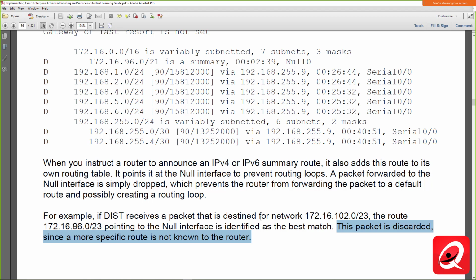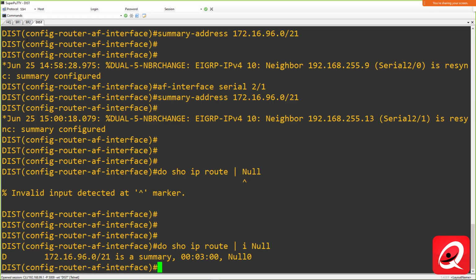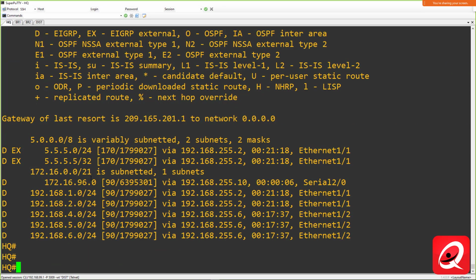What about the metric for the summary? If I go to HQ, we did talk about this as well. There is a metric for this route, 6395301. How was that metric calculated? It's based on the best metric of all the routes included in the summary.